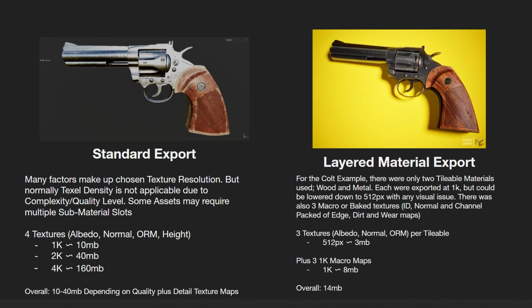But say we export out 4 standard texture maps: an ambient occlusion, a normal map, ORM, which is our channel pack map of our roughness, metallic, and ambient occlusion, and of course our height map. So that's 4 textures. If you export all 4 of them out at a 1K resolution, you have about 10 megabytes, which is not too bad. If you have the availability to, you can bump it up to a 2K. That could be 40 megabytes. 4K, which some places do, you would bump up to 160 megabytes.